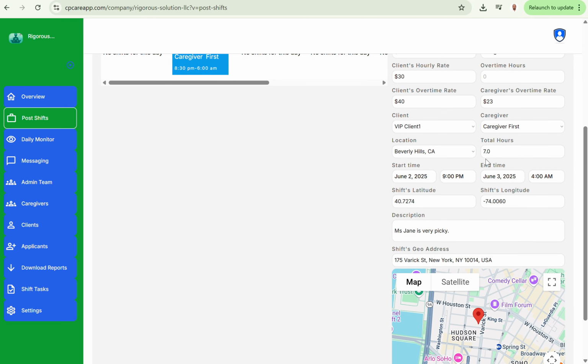It is the same logic that applies to your geographic location. This is very important for the clocking aspect of the app. Please note that your geo address is very, very important. The manner in which you enter your geographic address on this map site determines how the caregiver is going to clock in on that app. If you enter a wrong address, they won't be able to clock in.